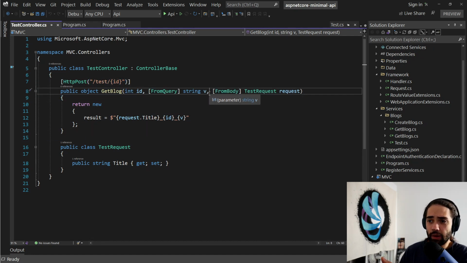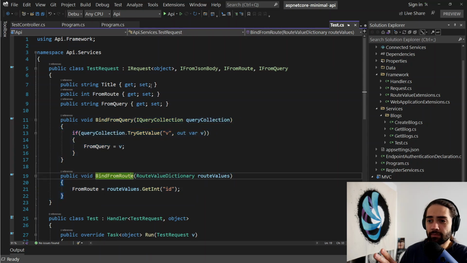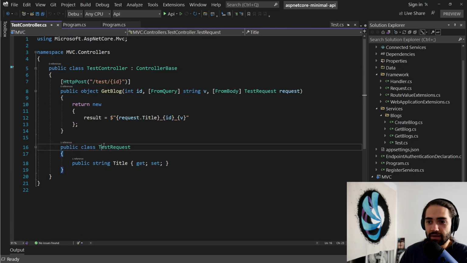We have from query of string v, which is pretty much the same thing here for a test file. Query v from route ID, and then the body should get just deserialized so we get the title. And the same thing here. So from body we get test request.